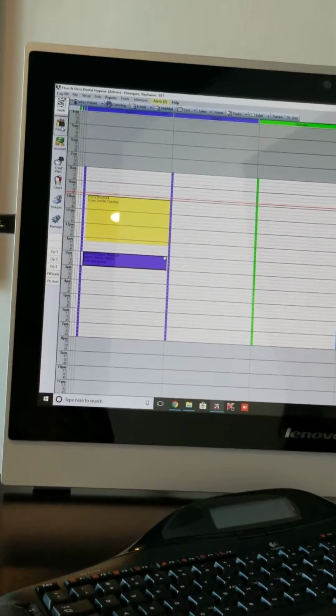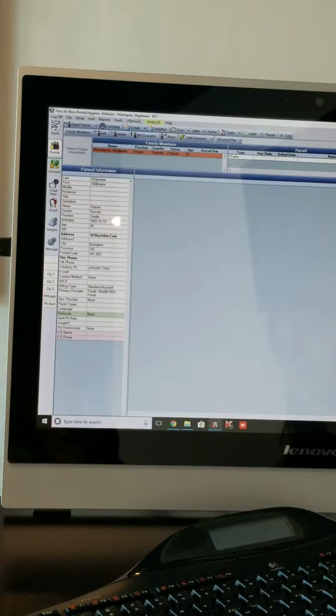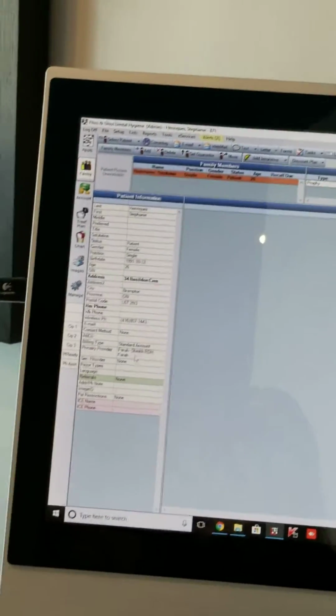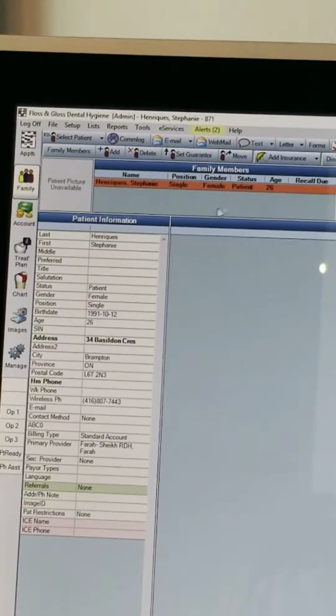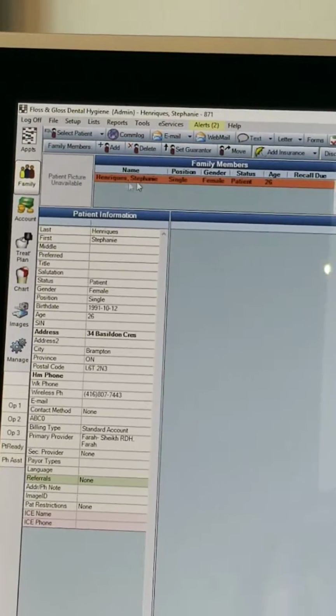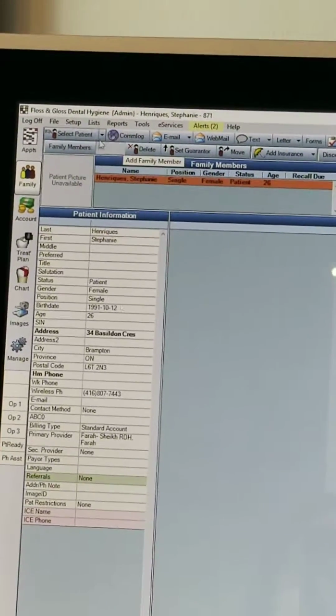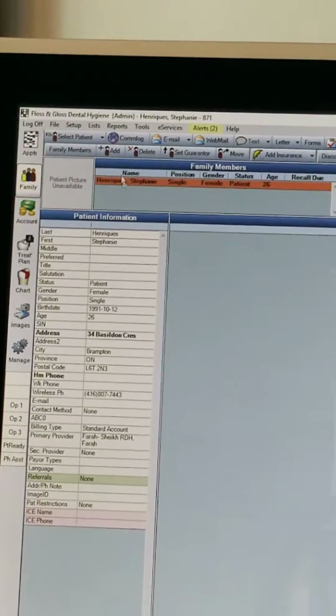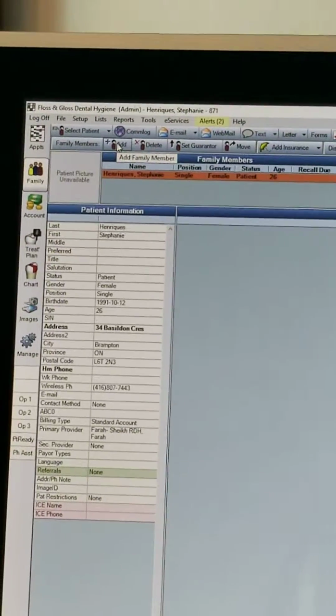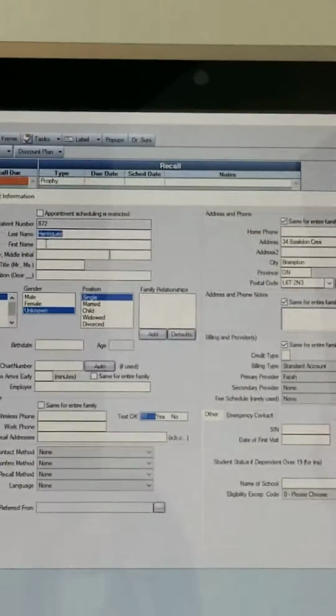So now if I go to family, this is where all my information is stored, and this is where you can add family members as well. So let's say later on my husband decides to come, then I would add him from here. So you just press the add button. So you go add family member. Perfect. And then you would do the same thing.